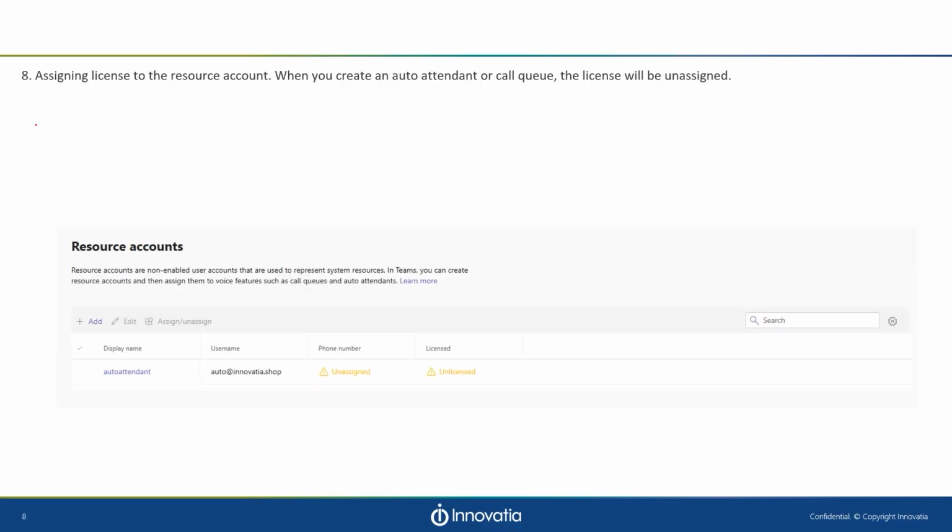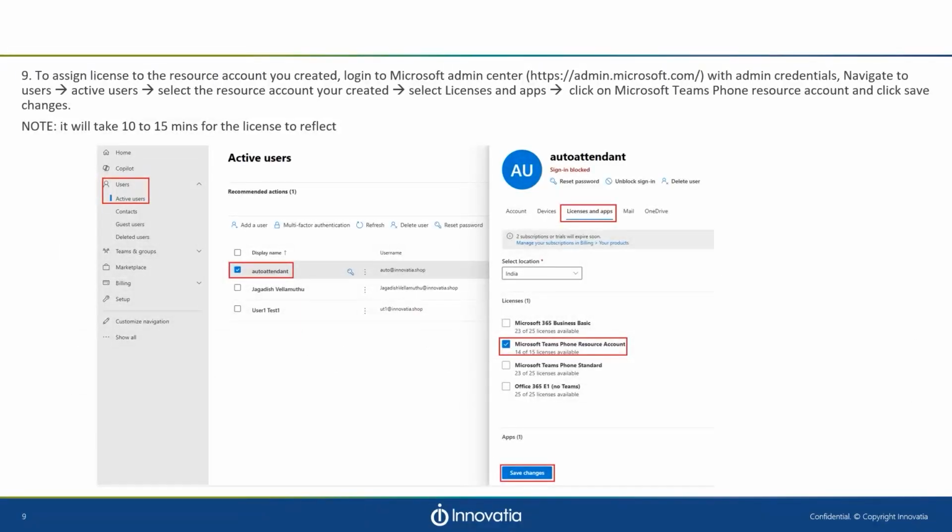And then once you click save, you will be able to see that phone number and license are showing as unassigned and unlicensed. So next, we will need to add the license for your newly created auto attendant resource account. For that, you need to navigate to your admin center, admin.microsoft.com with your admin credentials, and then navigate to users, active users, and select your newly created auto attendant resource account, and then link up a license that you already purchased from your marketplace, and then click on save changes.